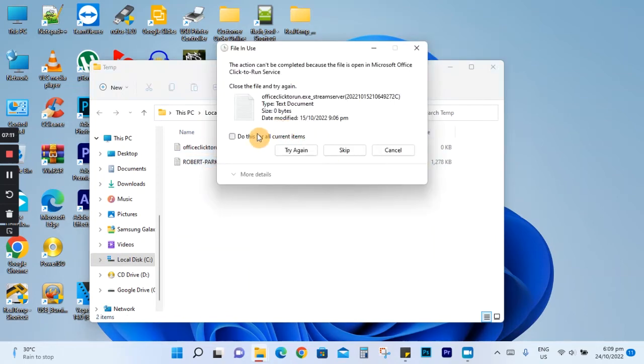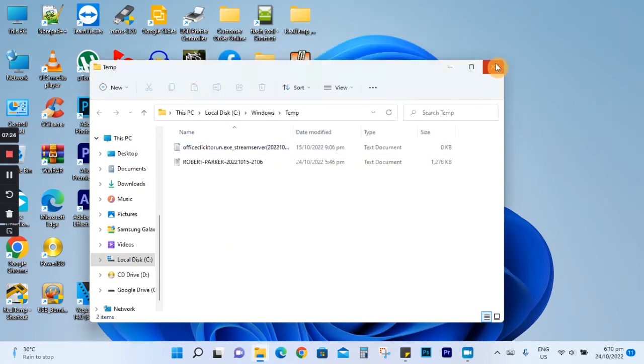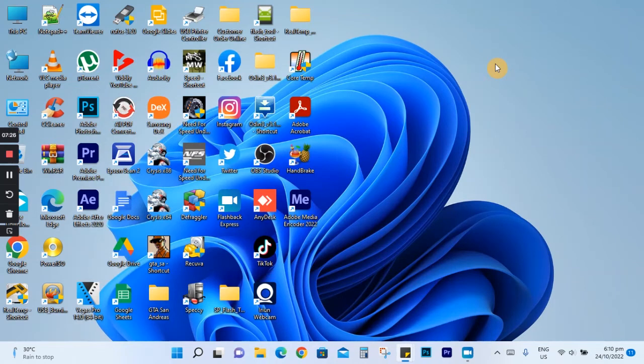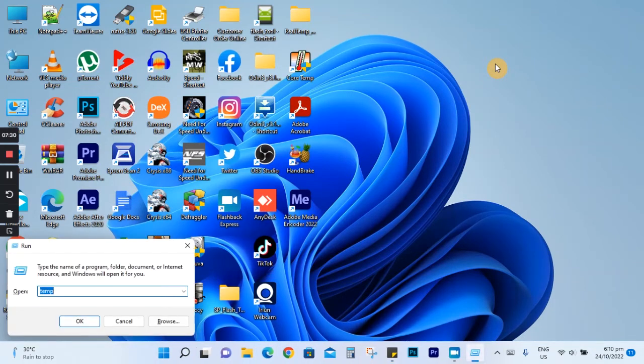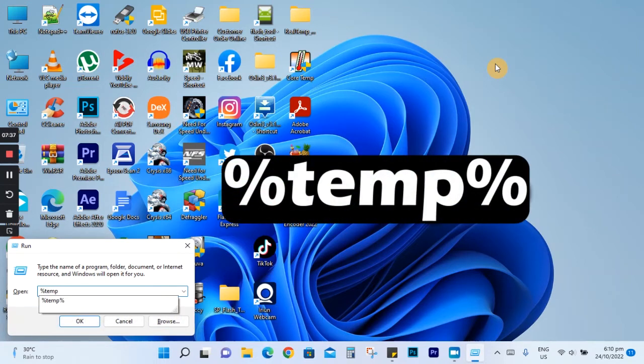When you get this dialog box, most programs may be using some of these files at this moment, so it's best to select do this for all and just skip that. That would cause no problem. Just close the folder. Now we're going to go to the other temp folder, which is %temp%, and we click OK.